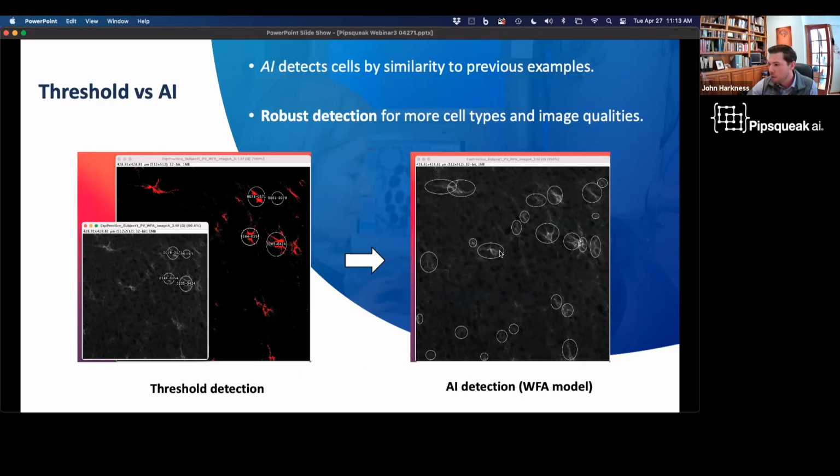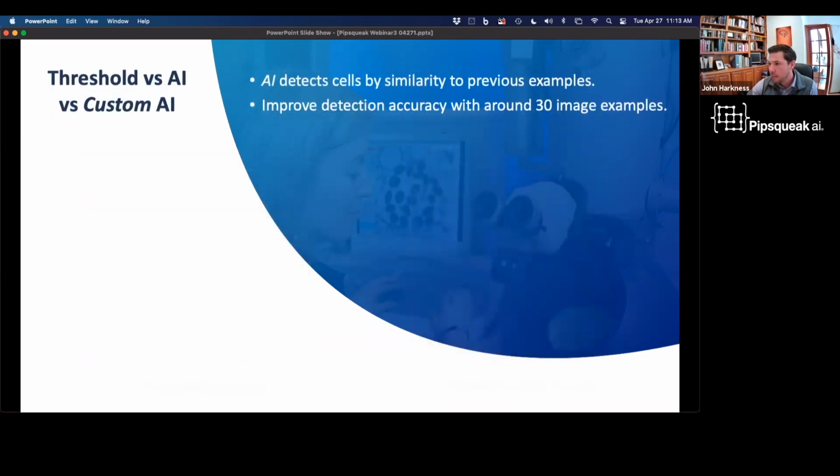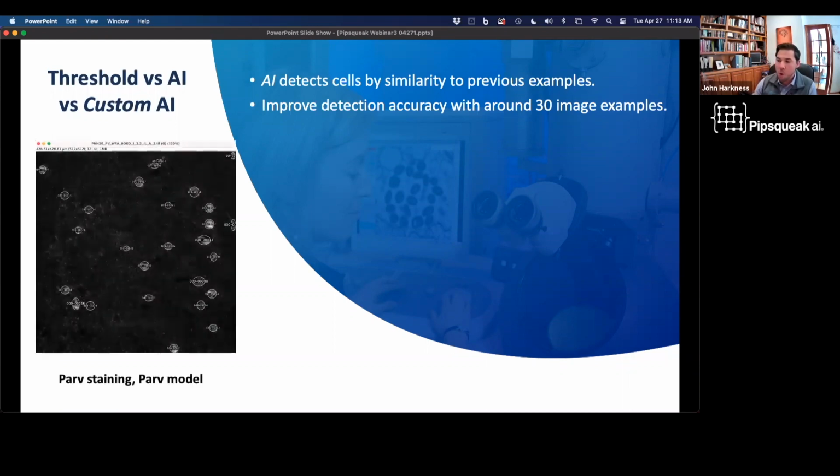Now what I'm going to show you today is we can continue to improve that AI, because I know that a lot of the perineural nets that I stain aren't necessarily what your perineural nets look like. So what we've developed is a way to transfer our AI models over to what you might want to be detecting accurately. I'm going to show you this Parvalbumin model as an example of that. This is one that's generally available in Pipsqueak. You'll see when you open up Pipsqueak.